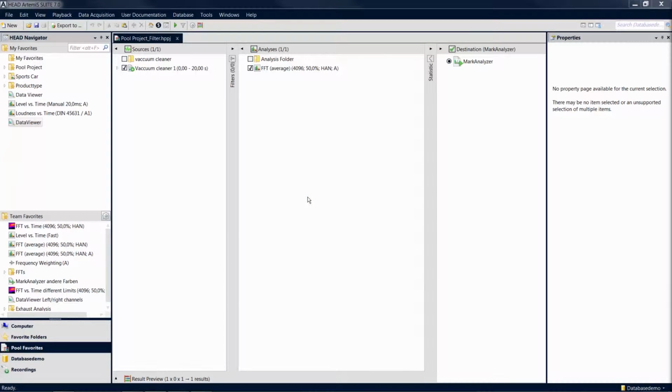Welcome to another ArtemiS Suite tutorial. In this tutorial, you will learn more about the playback filters, the filter cursor, and the filter pool.